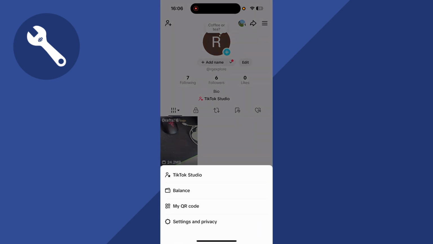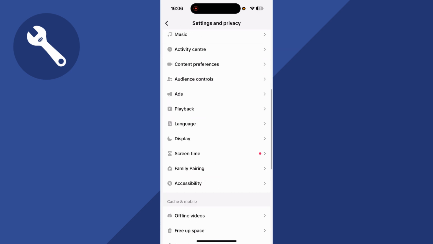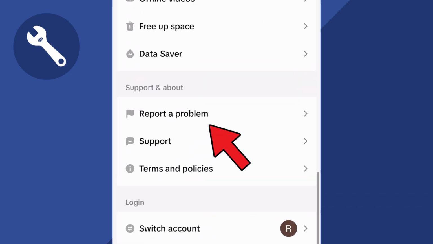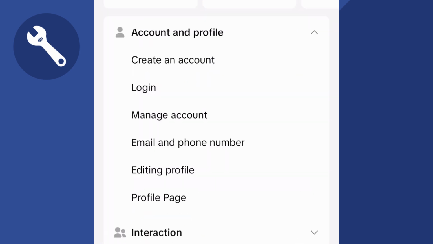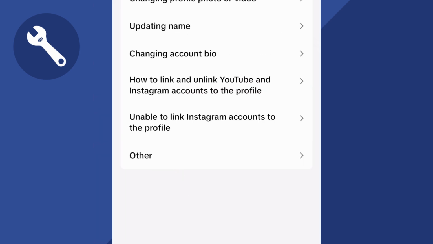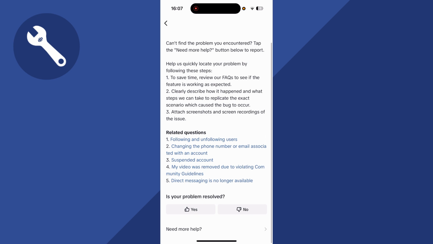top right hand side. Go and select settings and privacy, then scroll down to the bottom and click on report a problem. Click on account and profile. Click on editing profile and then select other. Scroll down to the bottom of this page and click on need more help.